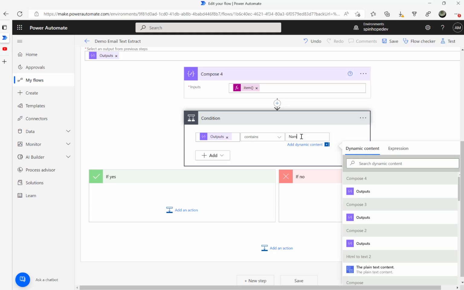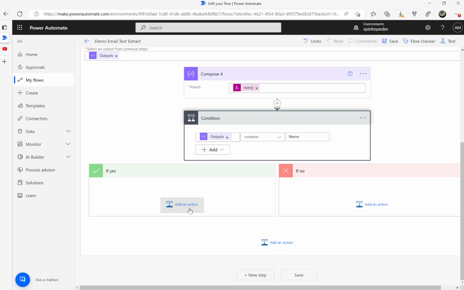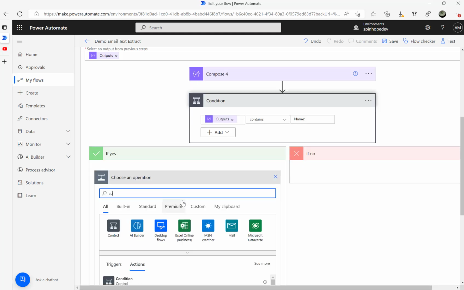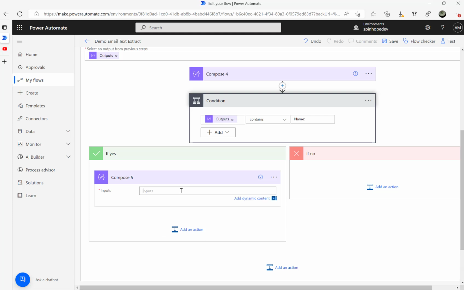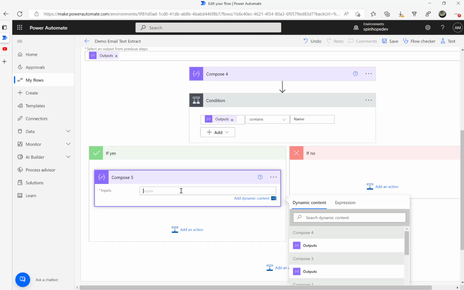Okay, that contains what? Name colon. So if you've got name space colon, you need to put name space colon. In my format it is name colon. So I'm going to say output name contains name colon. Then I'm going to add an action here. So under the action, I'm going to add another compose. And here I can say, because that output contains the name, that's the output we want.